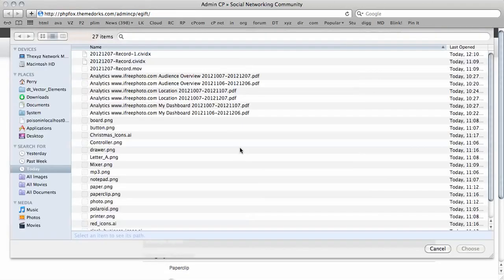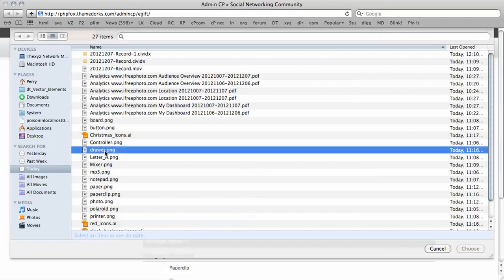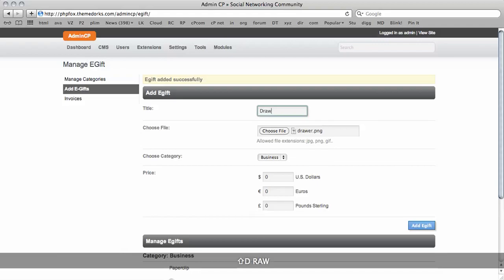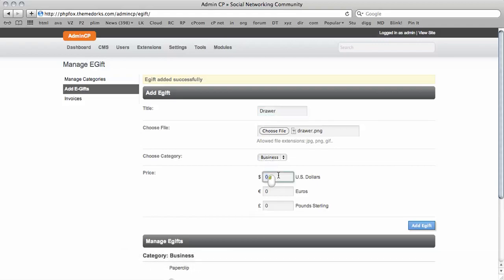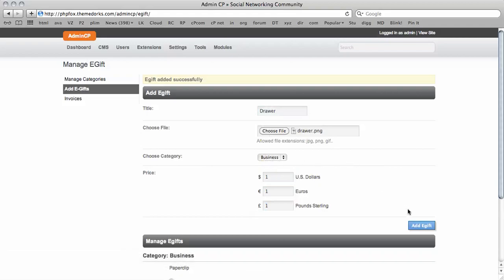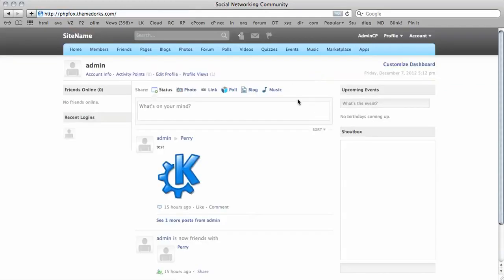So I'm also going to add another eGift here, and this one's going to be $1, €1, and £1. So I add the eGift, again it's in my business category. And now we go to look at the site.